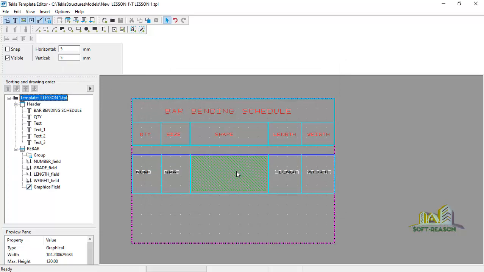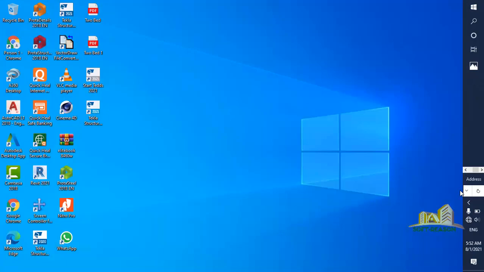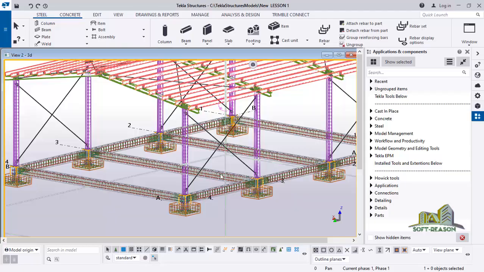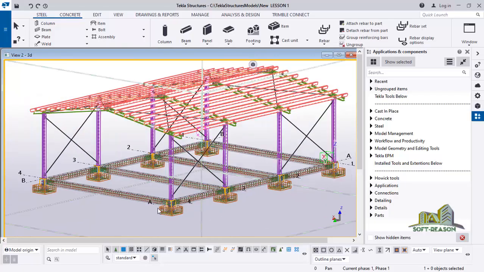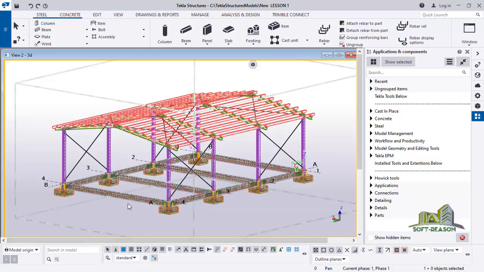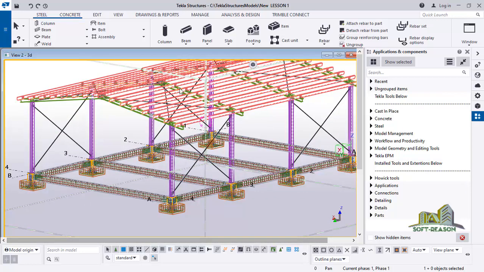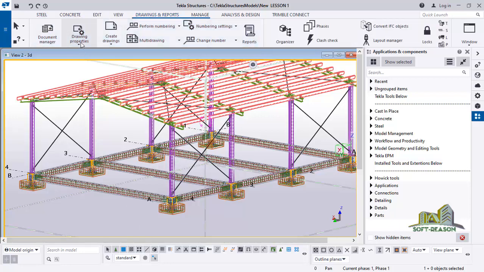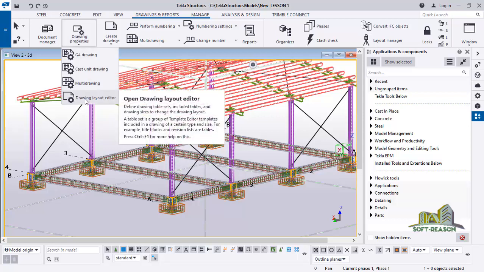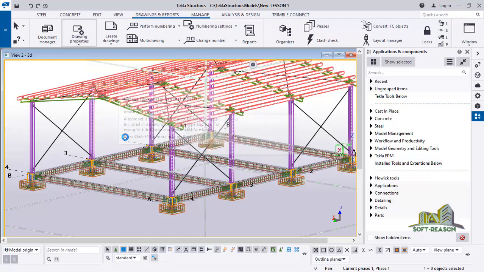Alright, so now we want to move to the Tekla structure. So we just have to actually close this one. Alright, and then we navigate to the Tekla structure. So for us to be able to use that template successfully, we need to do some settings, which you have to come to this drawing and report, and then you come to drawing property and you come to drawing layout editor, just like this.